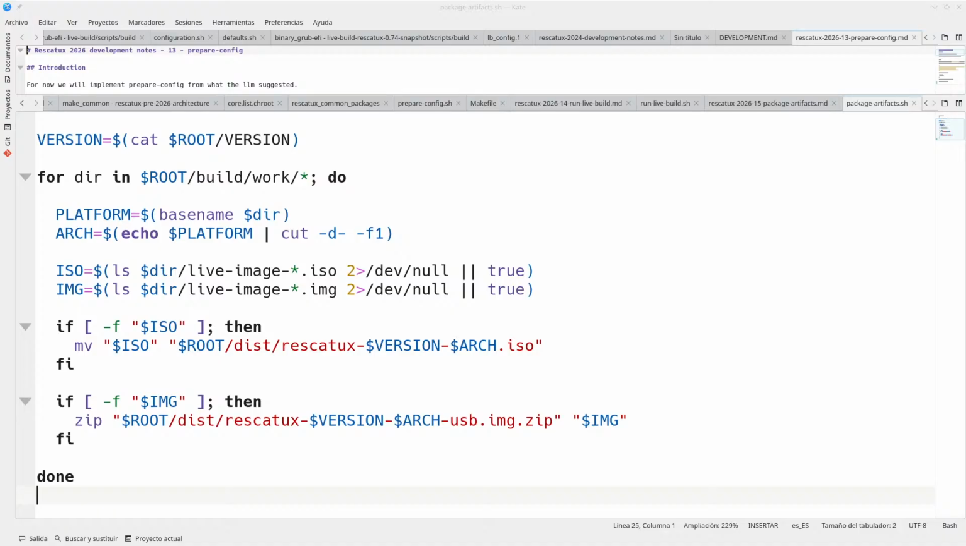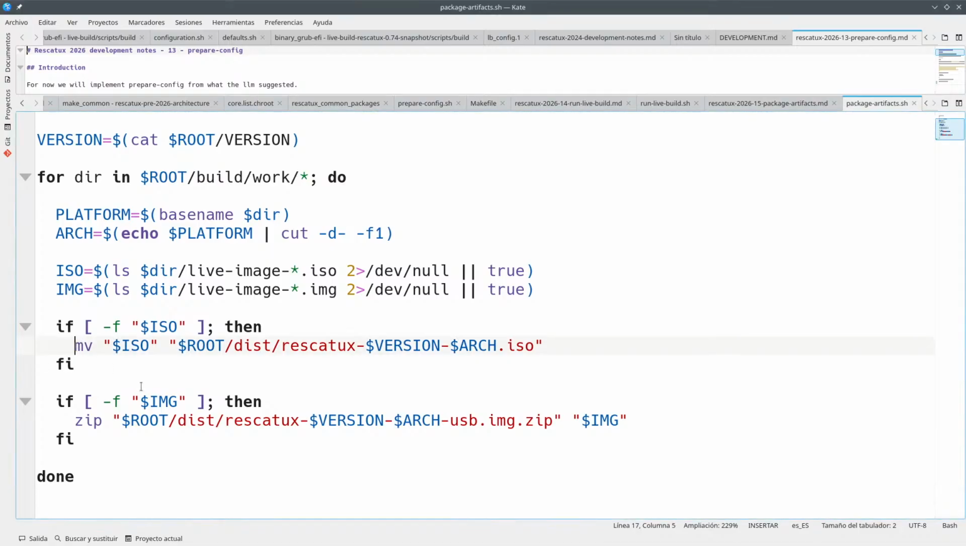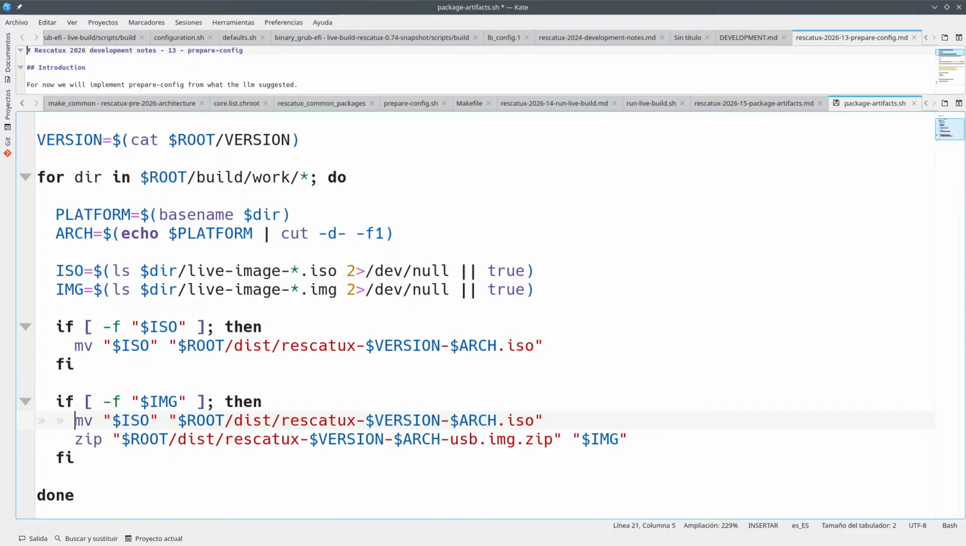Wait a second. This is found in somewhere. So what I would do here is to move the image, which will allow us to rename it. So what we are doing in here is to move the ISO, so it's going to be move the image into here. So it's going to be called version arch USB.